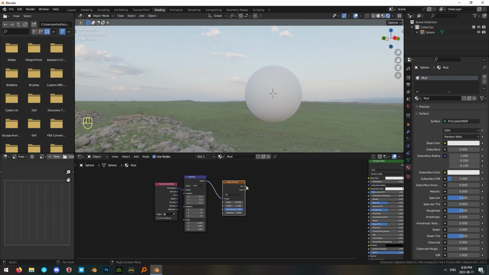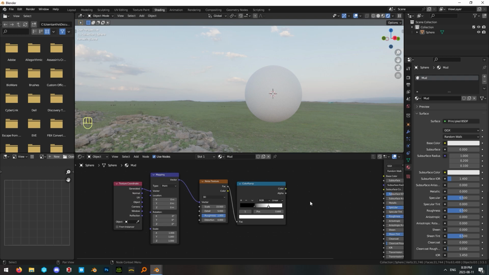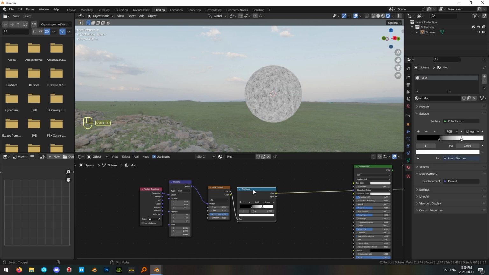And then out of this factor output, we're going to hit Shift-A and search for a color ramp and plug the factor into the input on the color ramp. Next, I'm just going to drag this black handle up about maybe a third of the way and drag this white handle down maybe about a third of the way as well. If you have the Node Wrangler plugin turned on, you can hit Control-Shift-Click to preview this color ramp.